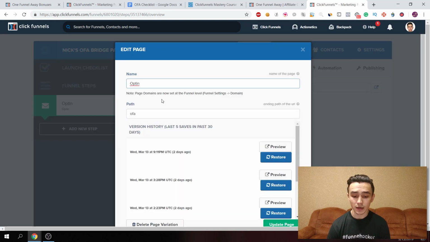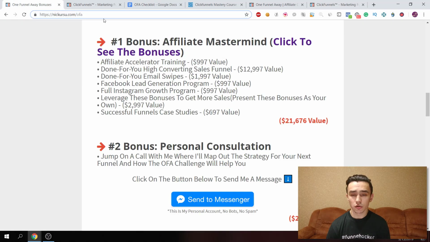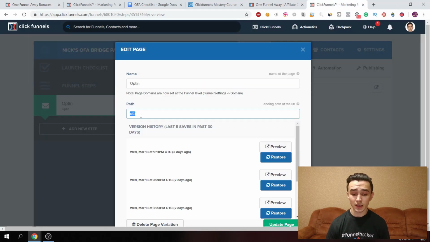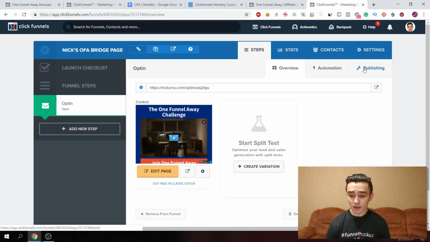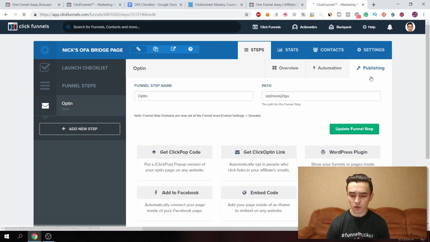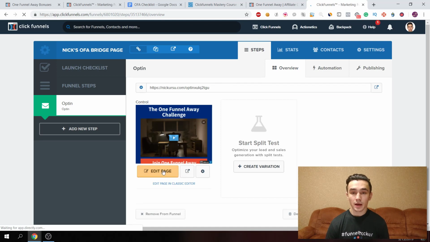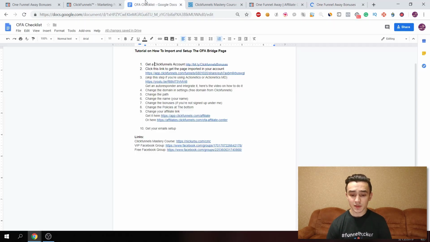Click on this icon and change the path here as well, so that you don't have numbers, because usually when you import a page it will have numbers after OFA. But you want to keep it simple and short so that people find it easily. After you do this, change the publishing path here as well to OFA, though it's not required. And then go to edit page. Here are a couple of steps that you need to do.